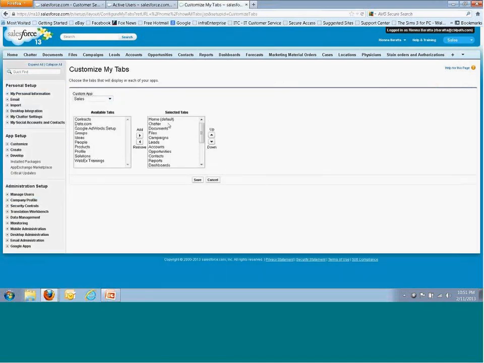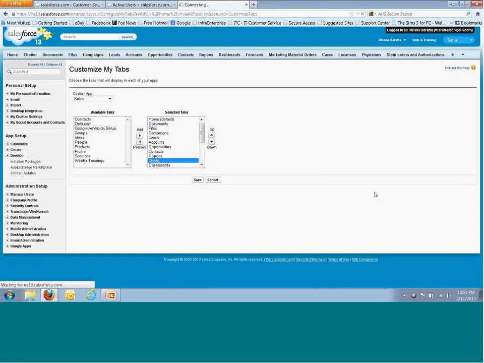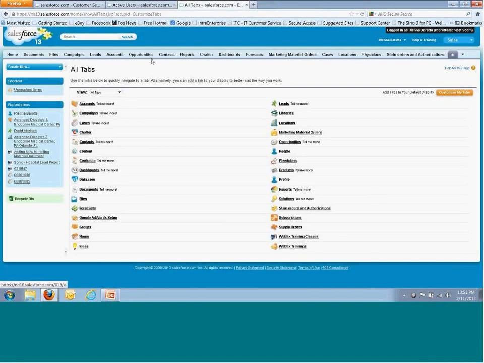This will allow you to reorder your tabs that you may want to see, and also pull over any that you may not see across the top. For example, if your chatter feed is not one that you frequently visit, you can drop this down in the list by hitting the down arrow. When you hit save and come back, you'll see that your chatter has been reordered.